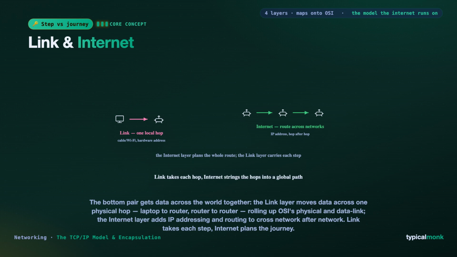Combined, they do. So the takeaway: the link layer moves data across one local physical hop, while the internet layer adds IP addresses and routing to cross many networks. The link layer takes each step. The internet layer plans the whole journey.